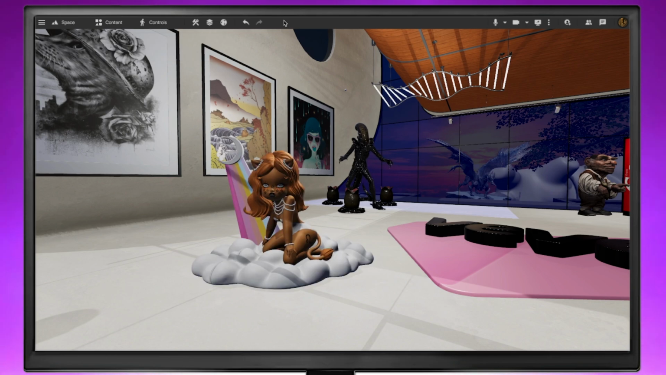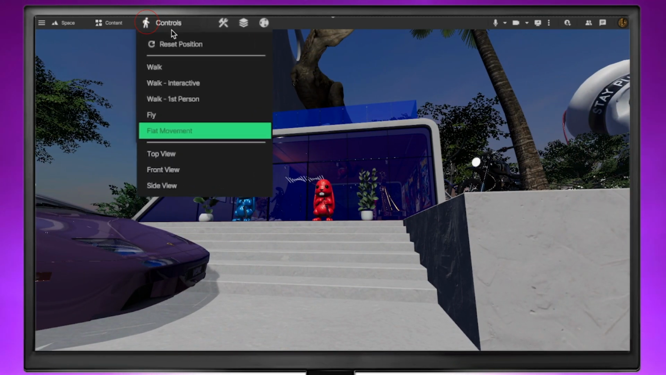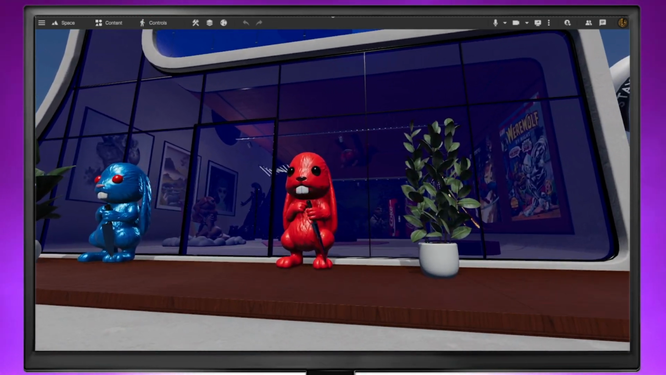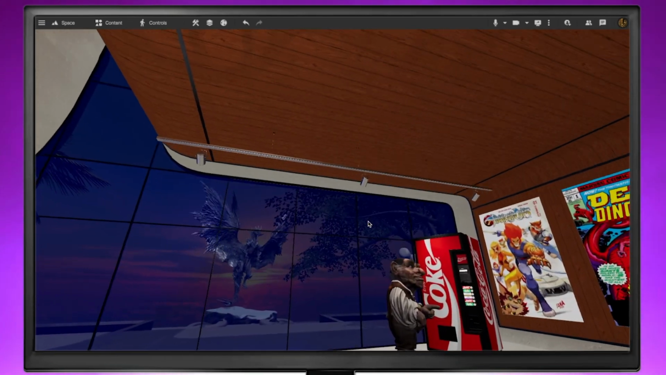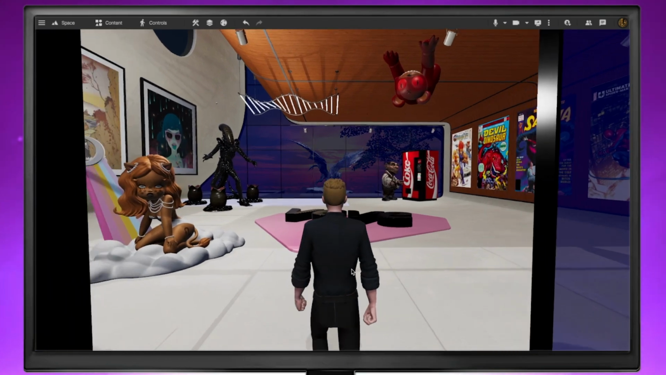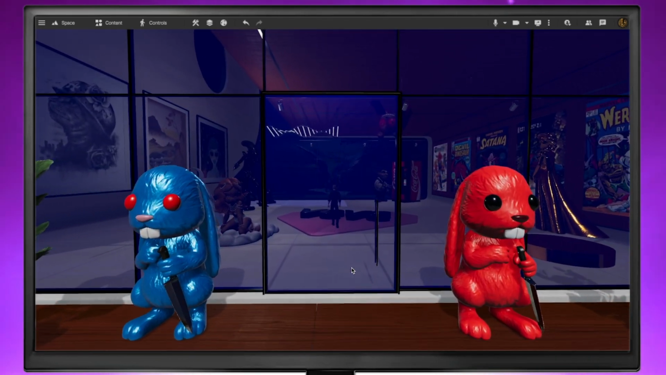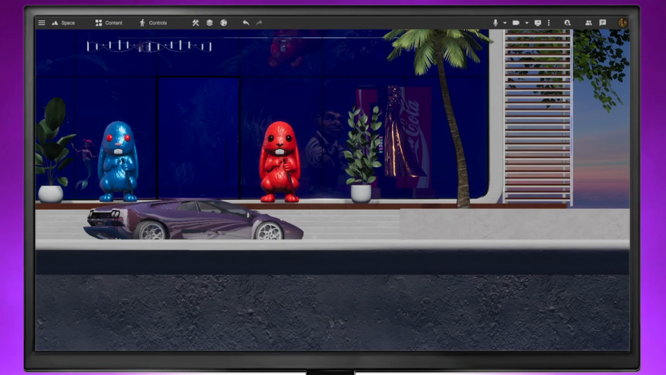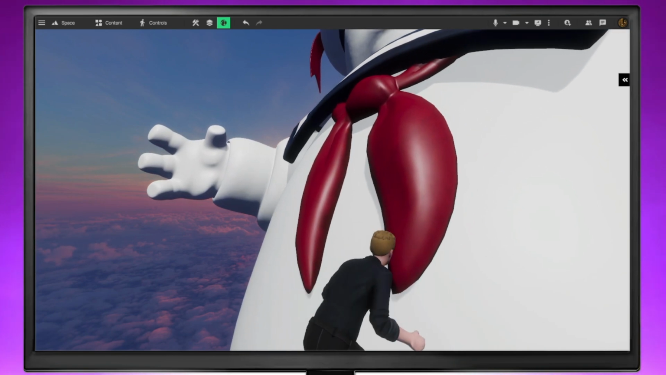There are lots of different ways to navigate the VeVeVerse, which can be found by tapping the controls icon. You can walk or fly in the first person, or you can use flat movement, which means you won't leave the ground if you look up and move forward. You can also use a third-person view of your avatar, which can be made closer or further away by scrolling on your mouse. And you can view your spaces from the top, front, or side. Thankfully, you can reset your position if you get lost or stuck.